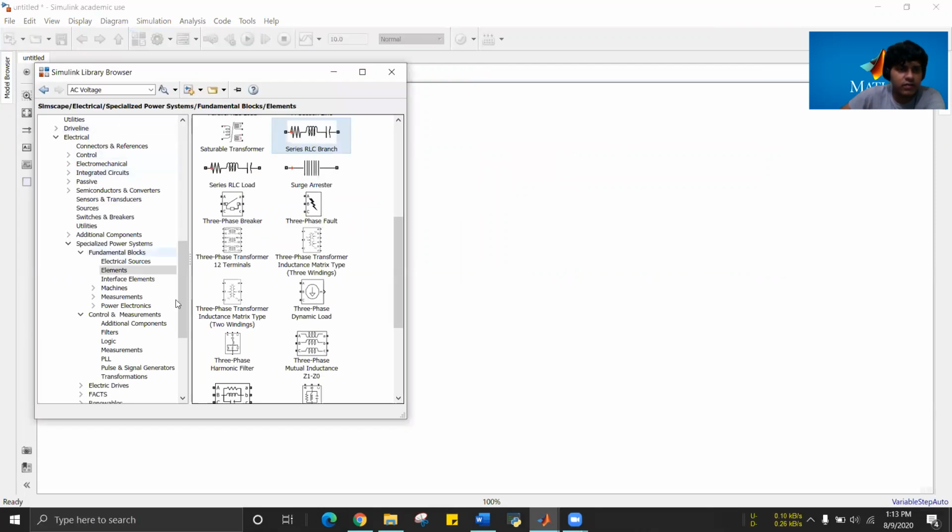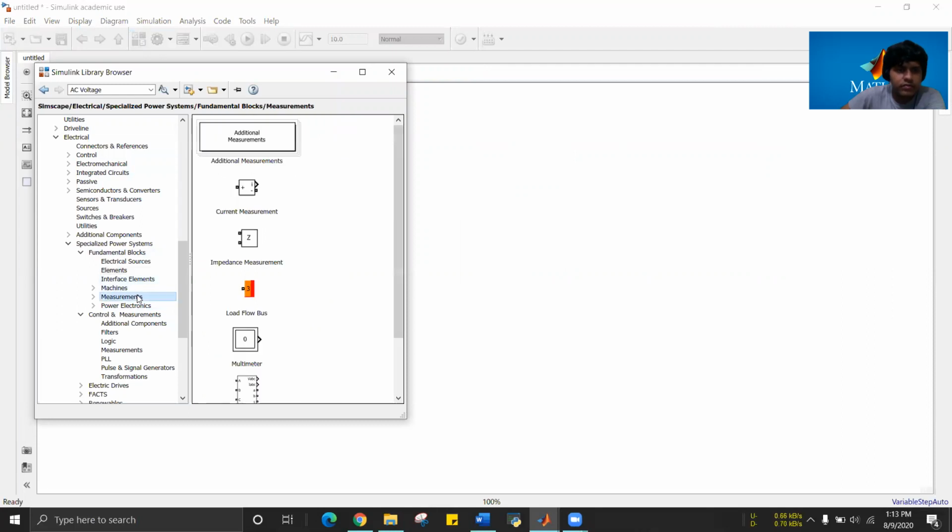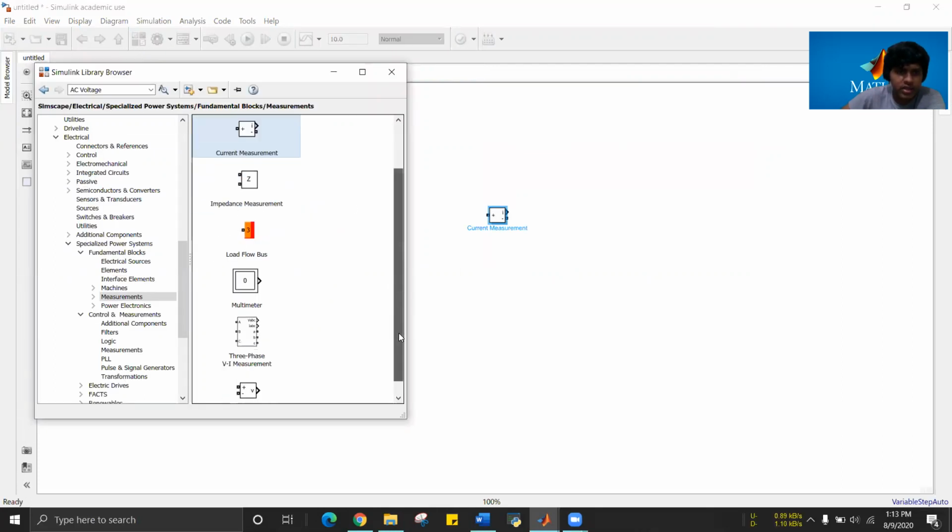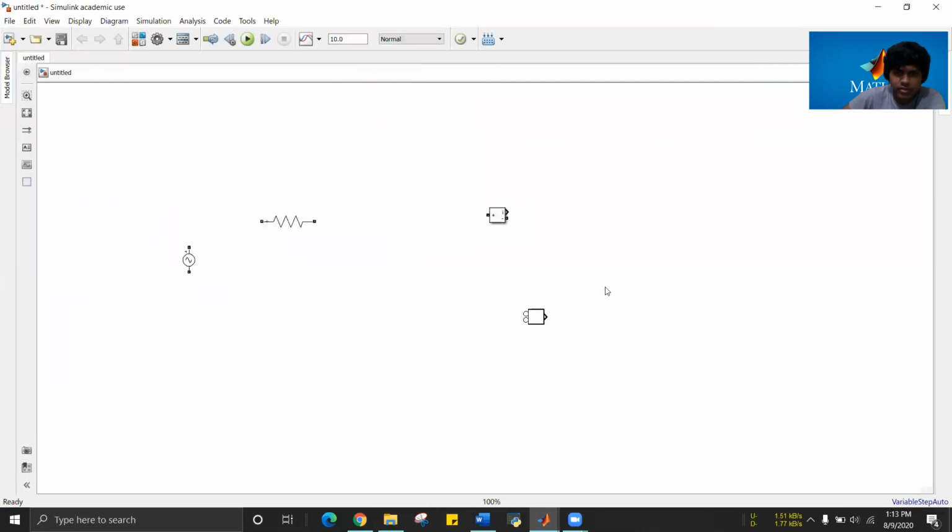We need voltage measurements. I'll go to measurement and I'll take the current measurement as we need an ammeter. So we have current measurement and voltage measurement. Voltmeter, I'll be taking two voltmeters. So I'll just copy and paste it again. So I'll have two voltage measurements.